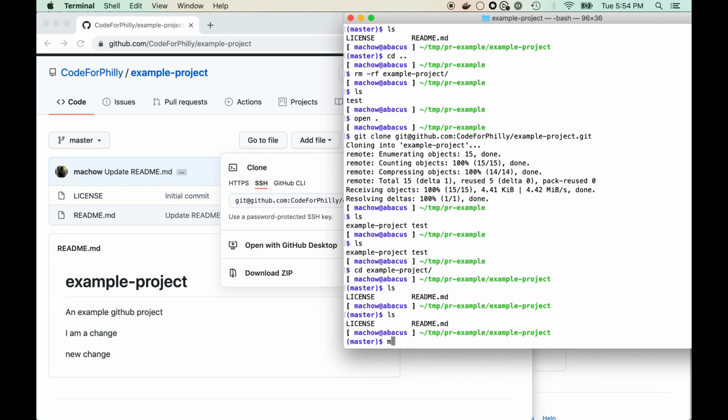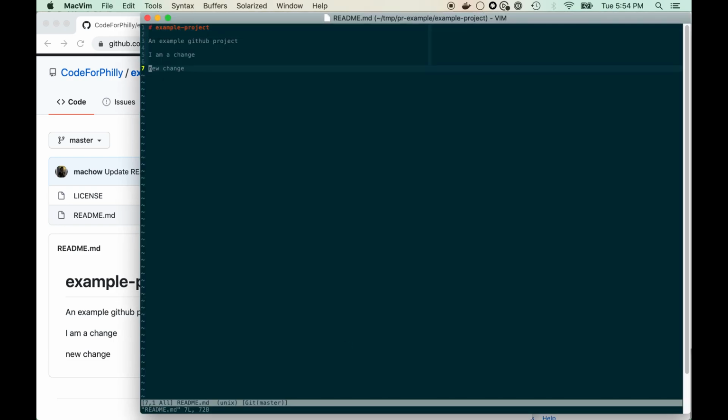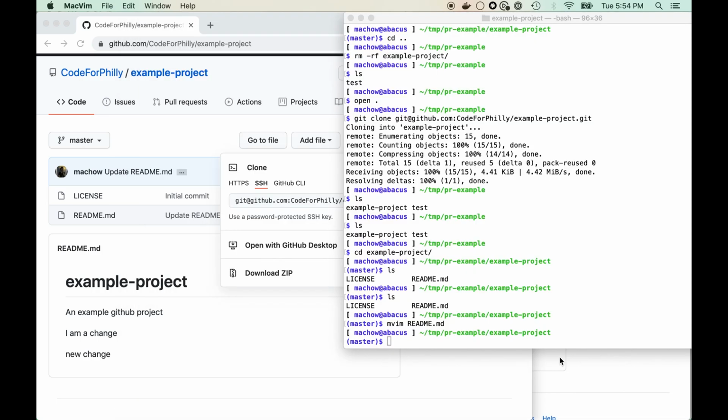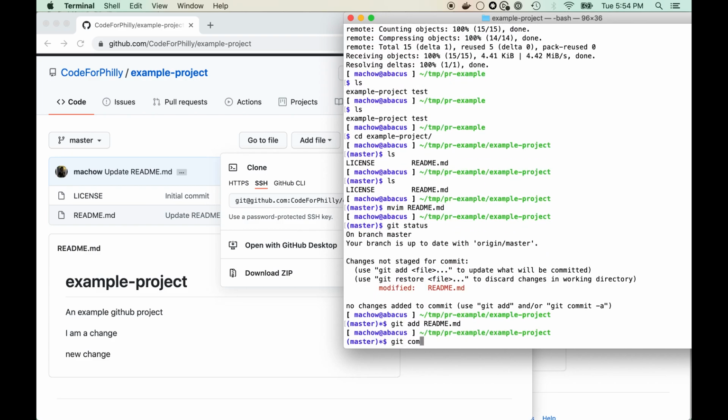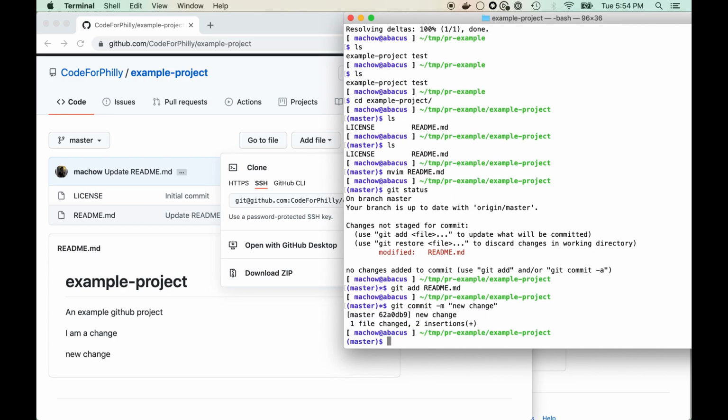And notice now, so I'll use Vim to make changes to the README. New change 3. I don't know why the number 3 is there. I'll do git status, git add README, and then a commit, new change. That's not a very good message. That's just how it is.